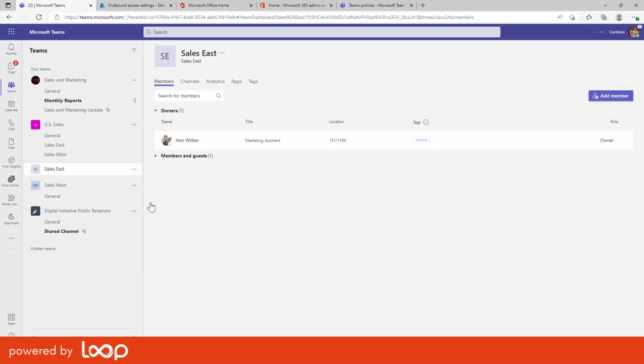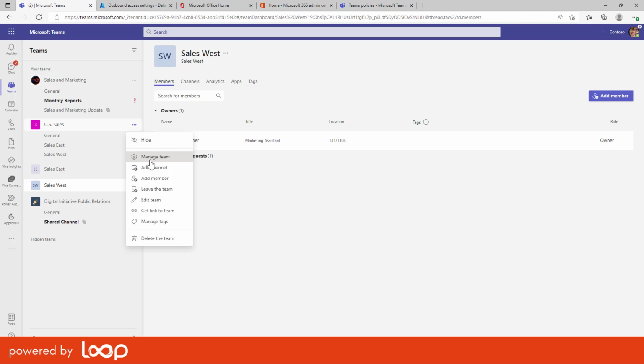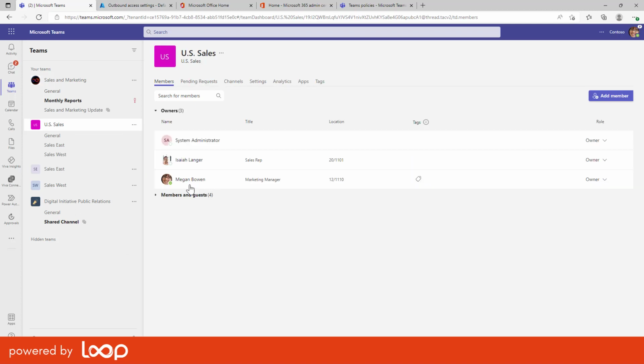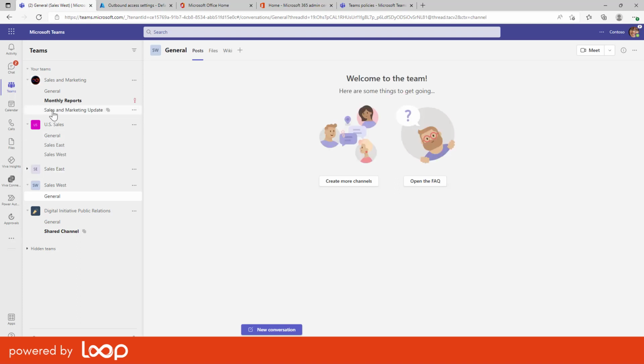Let's manage the team. And you can see that Alex is an owner of this team. And I think Alex is also an owner of Sales West, and he is. Okay, let's have a look at US sales, and you can see that Megan and Isaiah are owners of that. So let's say we want to now share this shared channel with other teams, or with individual people. So let's choose with a team.